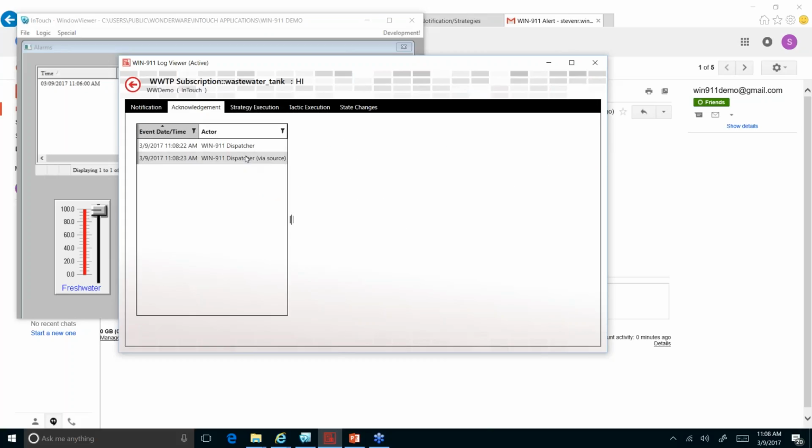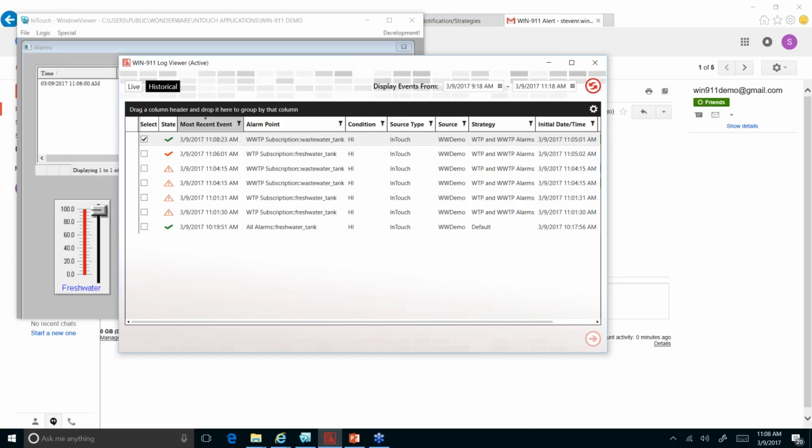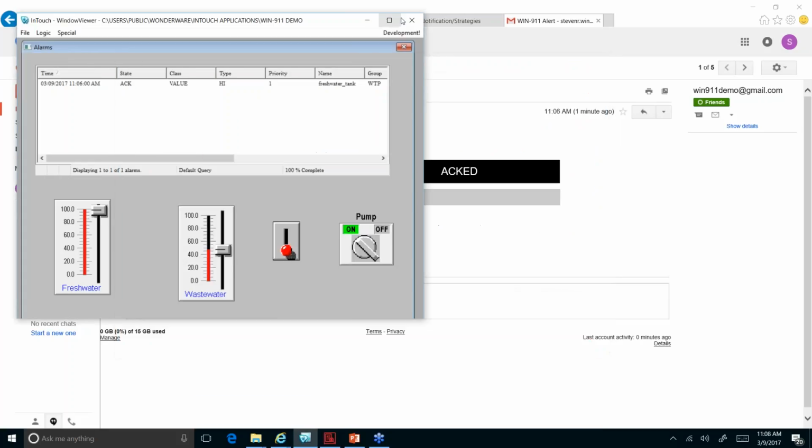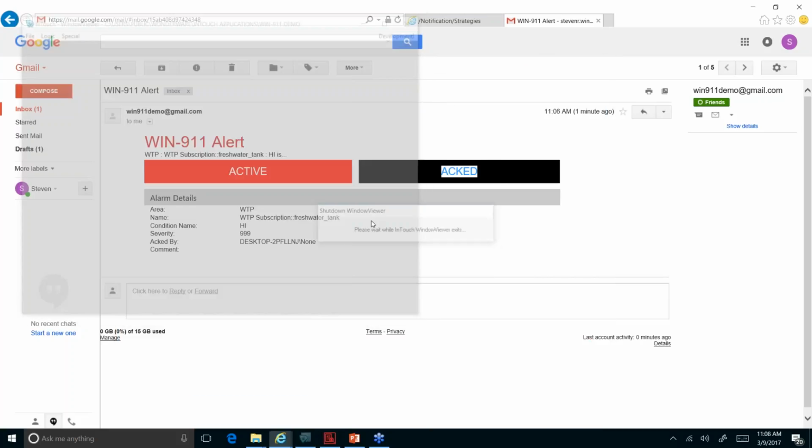So this one got acknowledged by what we call the dispatcher. That's the module that handles it all. And you can see it put in a comment in there that I typed in saying auto acknowledge from Win91. So that's how you do the auto acknowledgement. Okay, so I think that's about it for the demo.